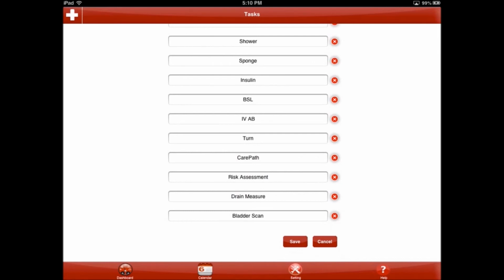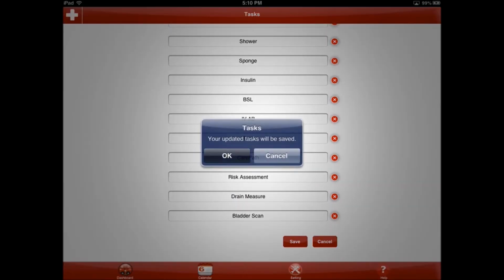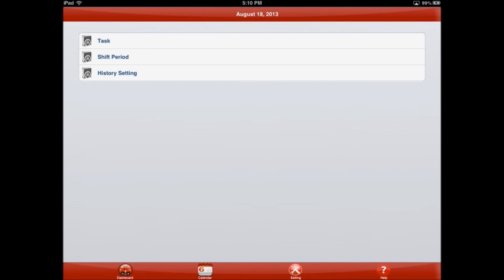You will see a Save and a Cancel icon. The Save icon keeps any changes and entries you have made. The Cancel icon will cancel any updated tasks and restore the page to the previous settings. Let's press Save to return to the Settings menu now. When you maintain patient information, updated tasks will take into effect.